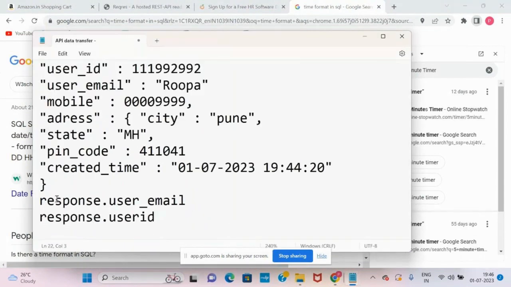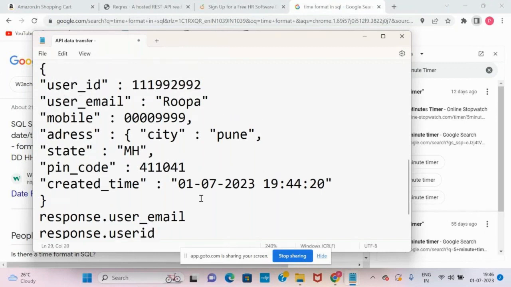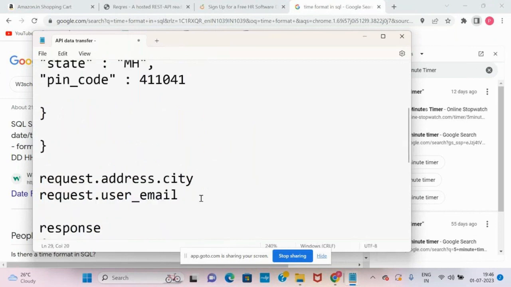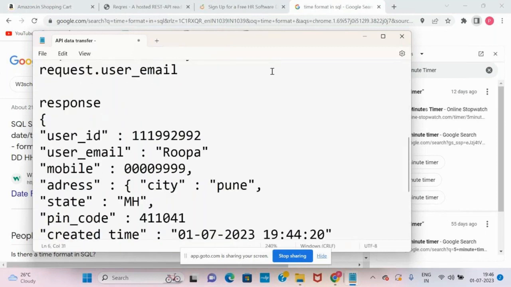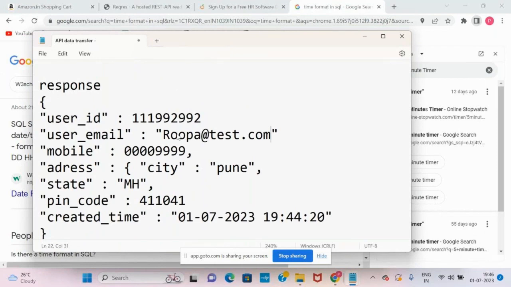Now this response user email, I want to validate. How do we want to validate? Like the user email which I created. Why do we give only an email like this? I'll give at the rate test.com. Email should be in the email format. I give an email like this, suppose. In this we are validating.